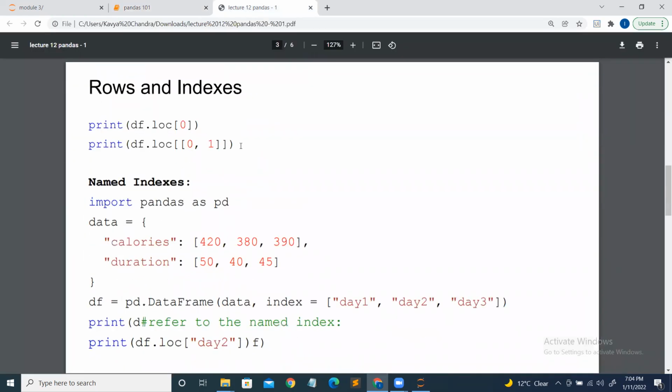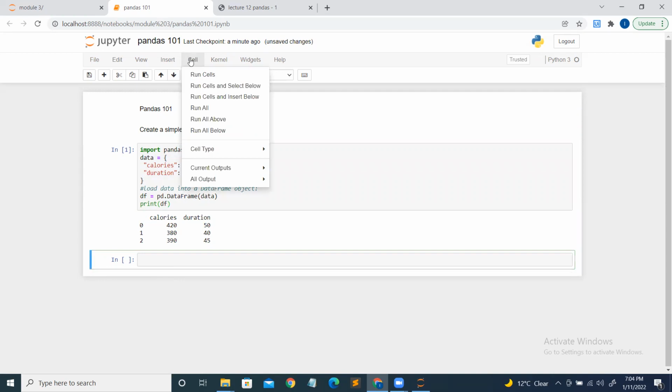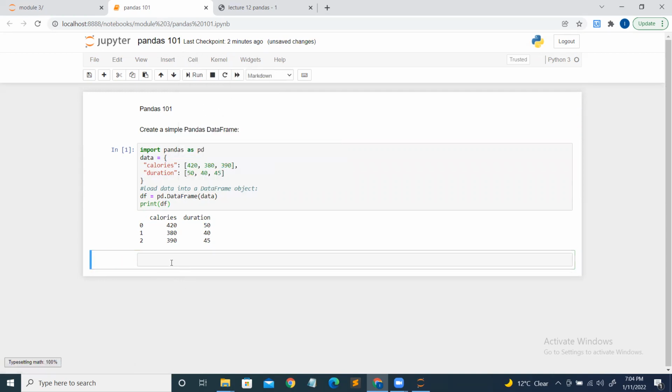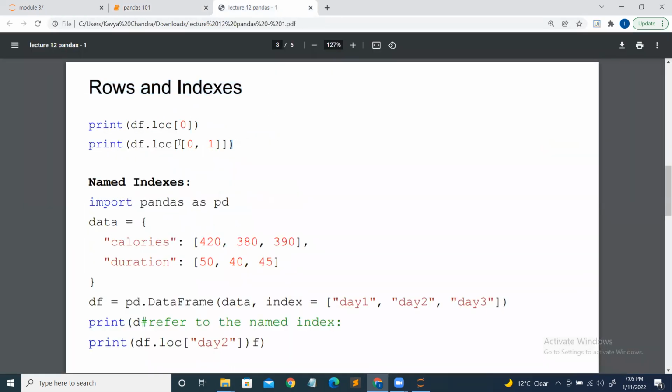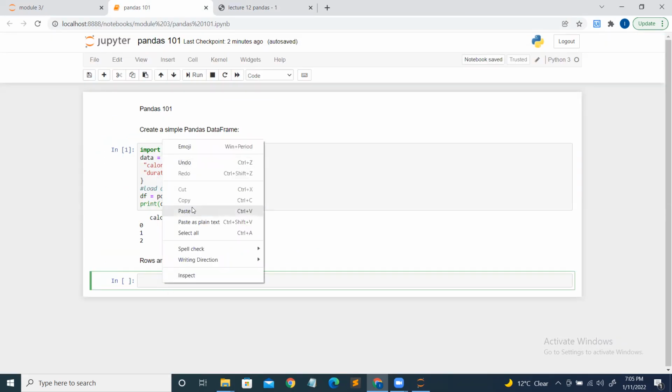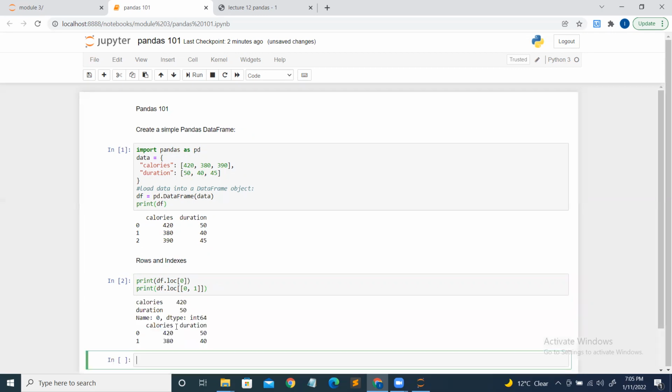Also, we need to understand that there are rows and indexes. So let us understand what rows and indexes are here. As it's a data frame, it has rows and columns, and indexes basically mean an ID for a particular location. So df.loc[1] should give the first row. loc[0][1] should give the second element of the first row, because if you remember, indexes start with 0.